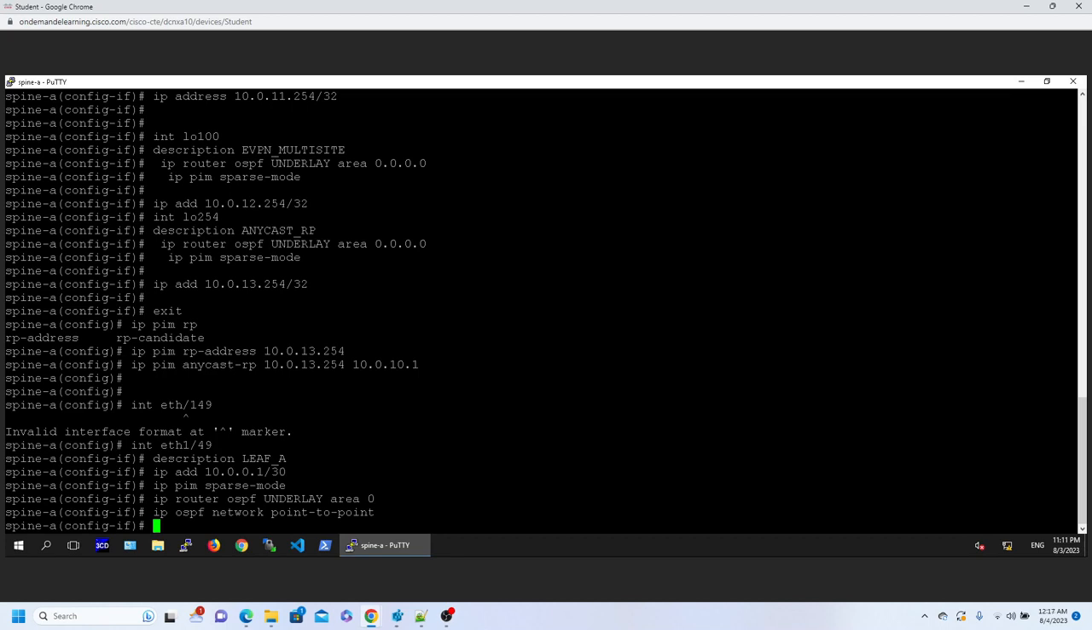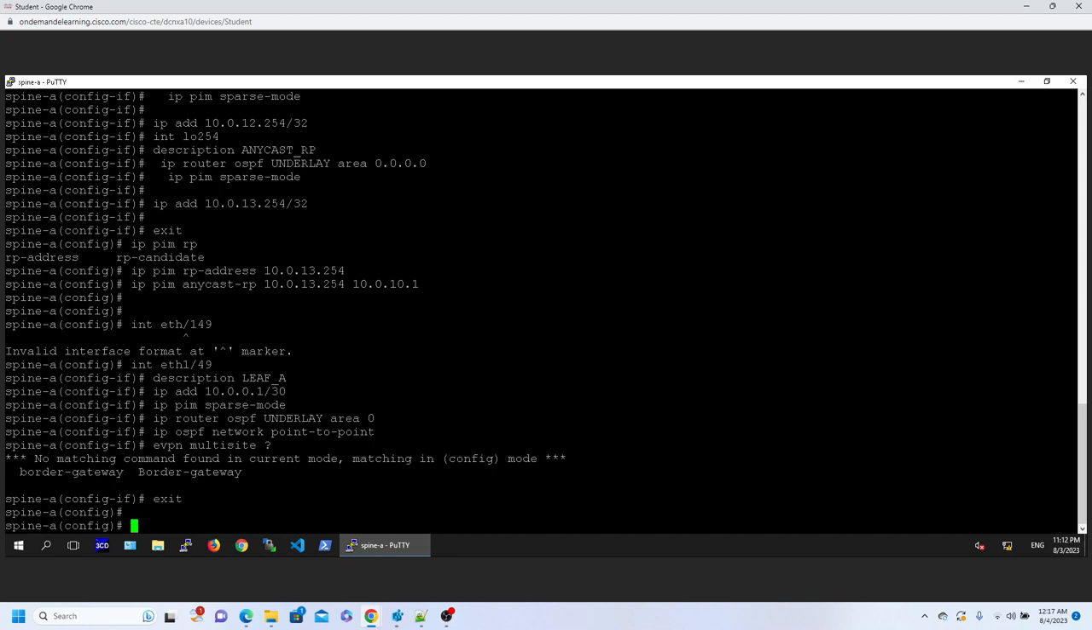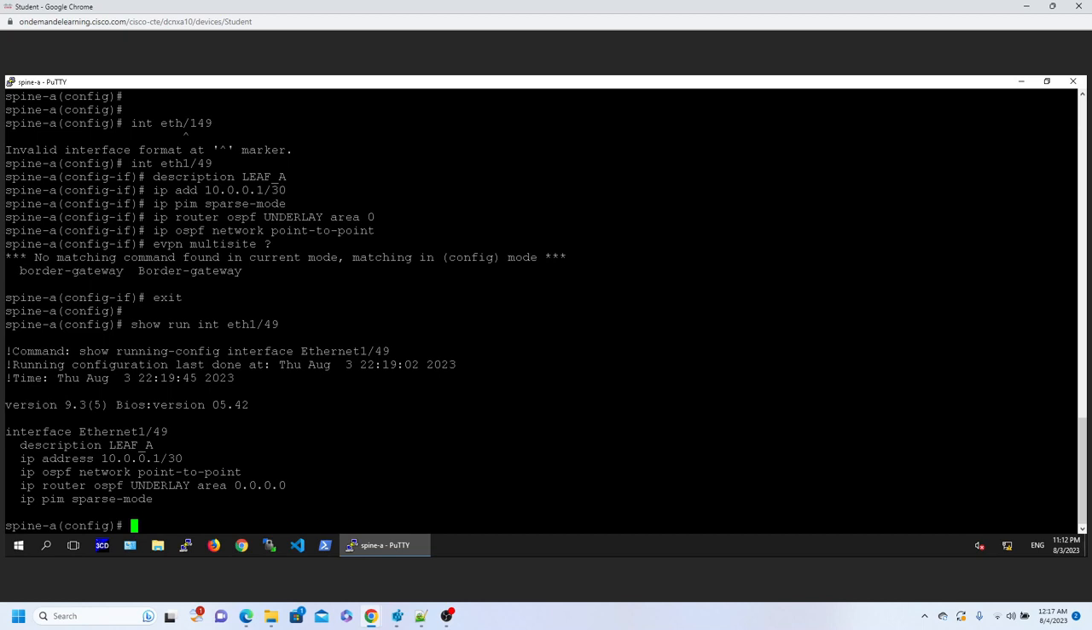And okay, I'm gonna just go ahead and configure the DCI tracking. So, sorry, the fabric tracking. This is just one of the prerequisites in terms of the multi-site. So the command would be EVPN multisite fabric-tracking. But in order to enable that, I gotta enable the BGW feature. So I'm gonna do that part later. Okay, so I've got this far, show run interface ETH149. So good to go.